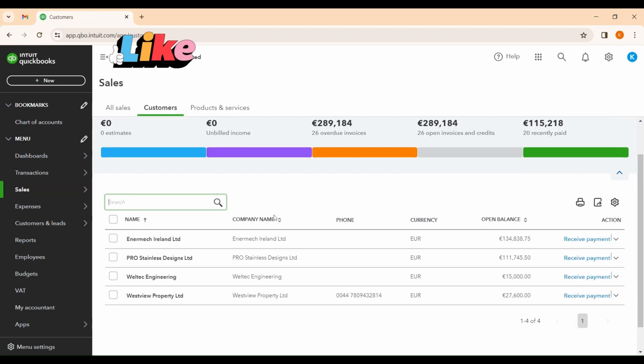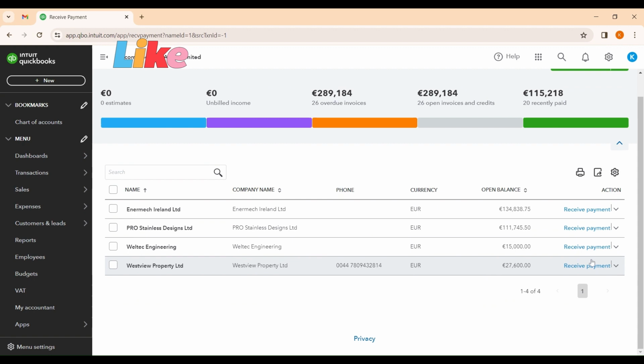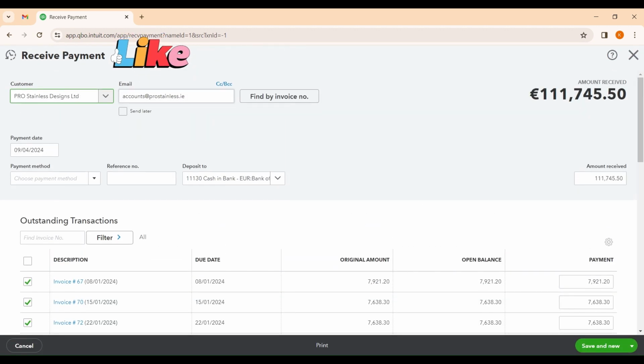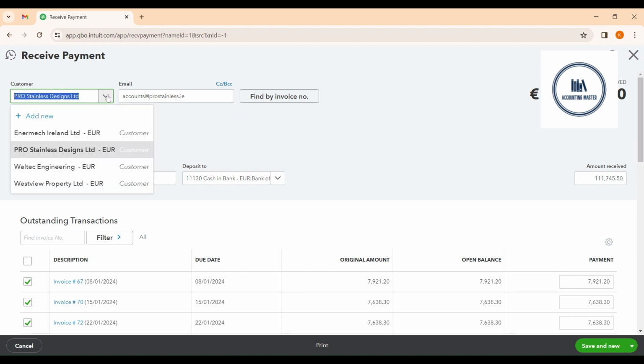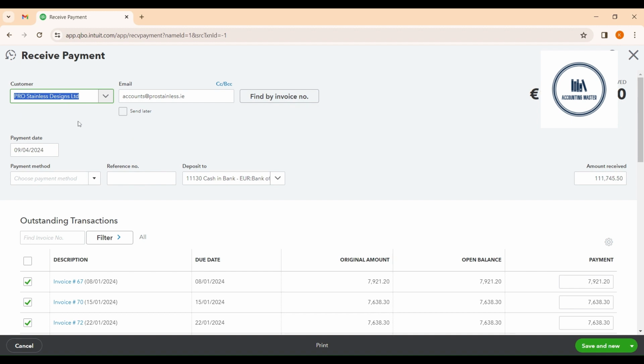Let's say we received the receipt from Pro Stainless Design. So to enter the receipt, you need to click on Receive Payment, and then this window will open. First of all, you need to select the customer from which you received the receipt. For example, we received the remittance from Pro Stainless Design, then we will select Pro Stainless Design in the Customer tab. Then you have to choose the payment date, on which date you received the receipt.